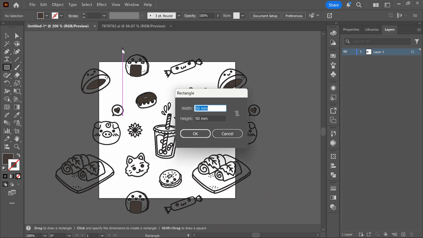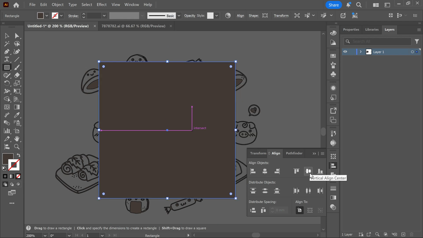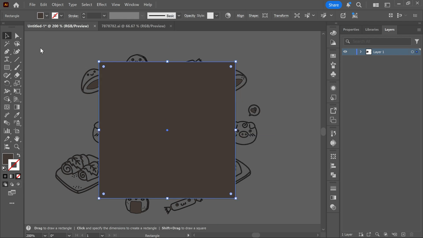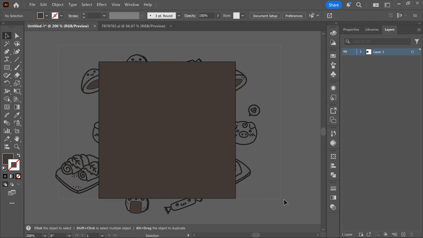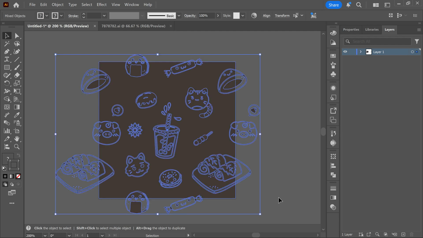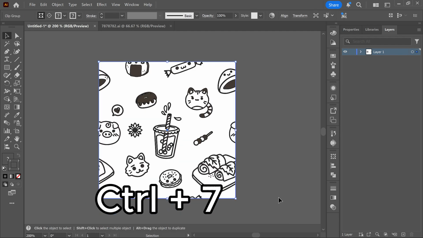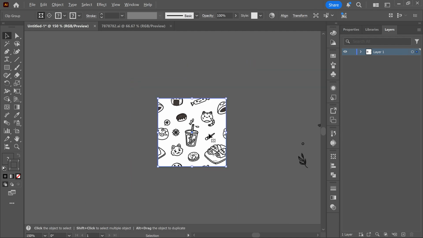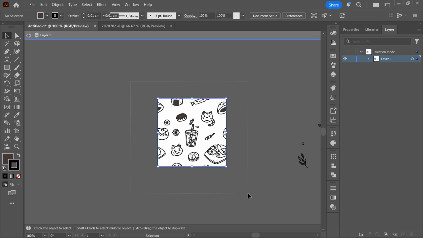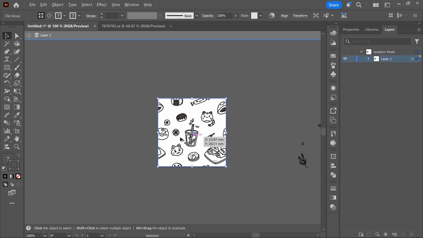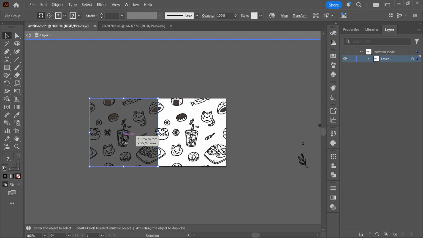Next, create a square the exact size of your artboard. Align it to the center. Then, with the selection tool, highlight everything, and press Ctrl and 7 to create a clipping mask. Now, when I line up the squares, they create a seamless pattern.